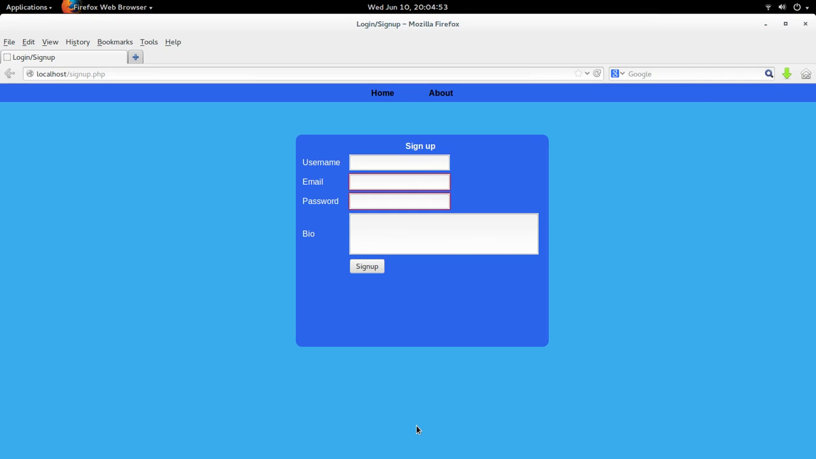Hi everyone, today we'll see how to check a signup form, which means we're going to check if the username, the password, and the bio are not too short, are not too long, and we will check to see if the email has the correct format or not. I'll show you how this works.